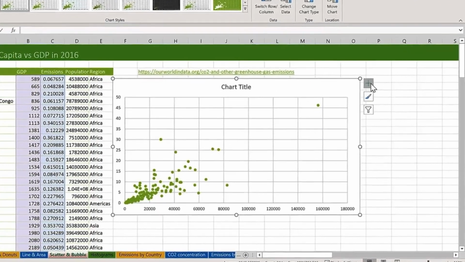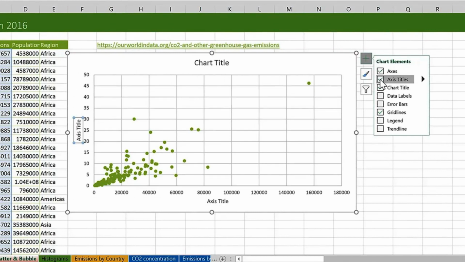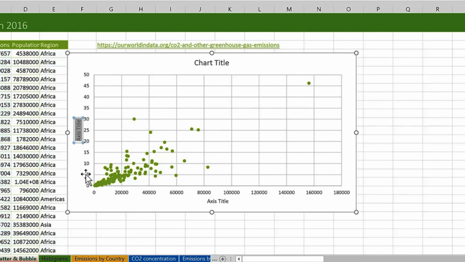So let's do that. We're going to come to our chart elements. We're going to turn axis titles on, and then we just come and edit the title. So I'm going to triple click on the first one, and that's our emissions. And then I'm going to triple click in my horizontal axis, and that's my GDP per capita. And while I'm at it, I'll give my chart a label. So I'm going to triple click up there as well. And this is going to be GDP per capita versus emissions.